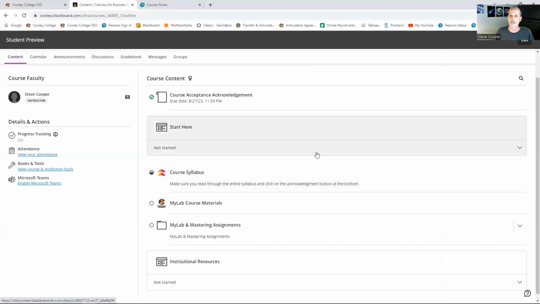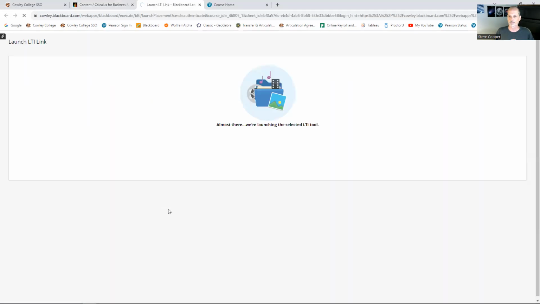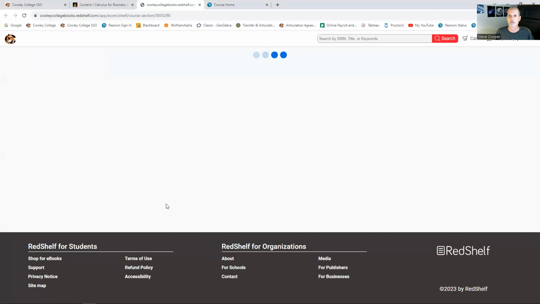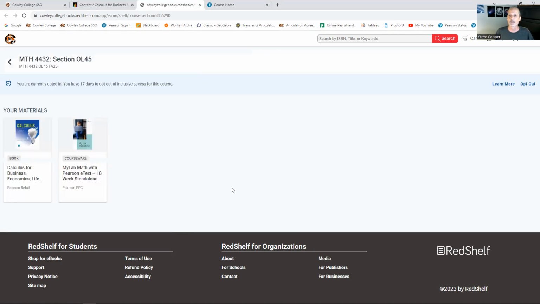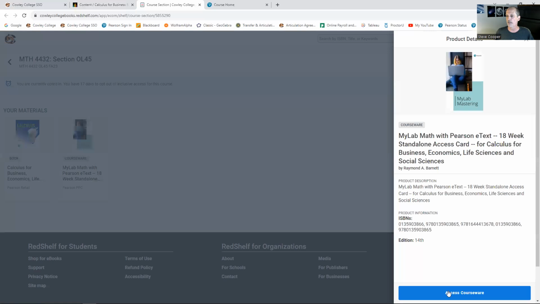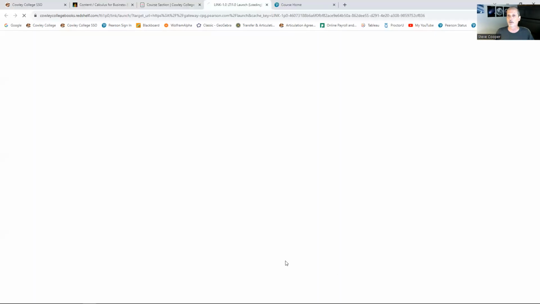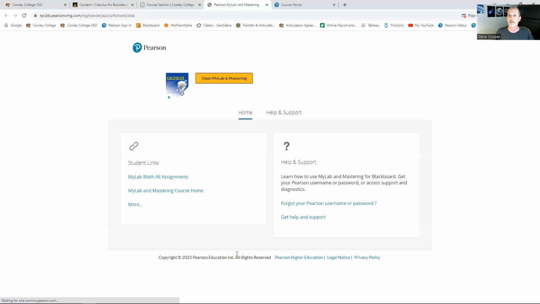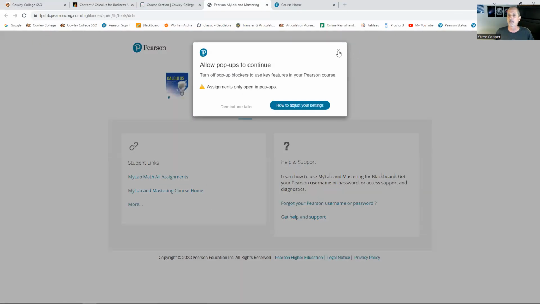Now, here's the important part. You have to connect your course to the course materials to begin with. Once you do this one time, you won't have to do it again. So I'm going to click MyLab Course Materials. Takes a sec. Okay, and then we want to choose this courseware option. The right box says courseware. It pops up a panel, and from that panel, we're going to choose Access Courseware. And if you get this little pop-up, you can dismiss it.